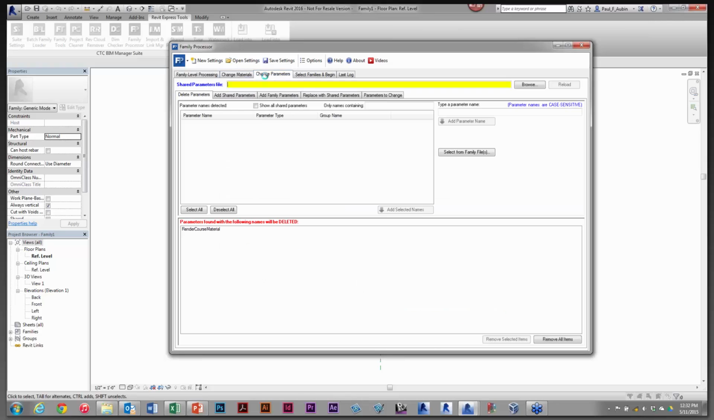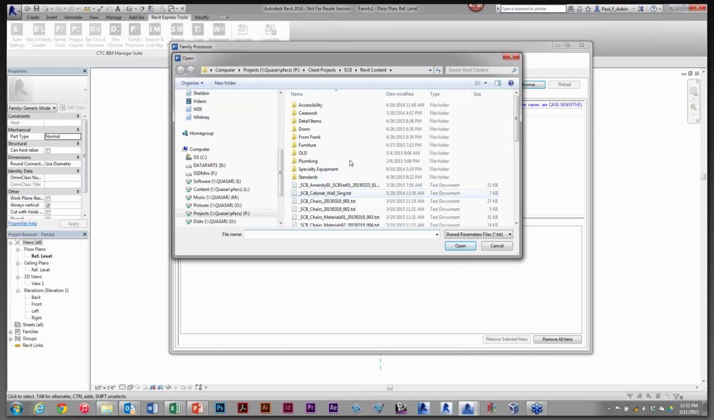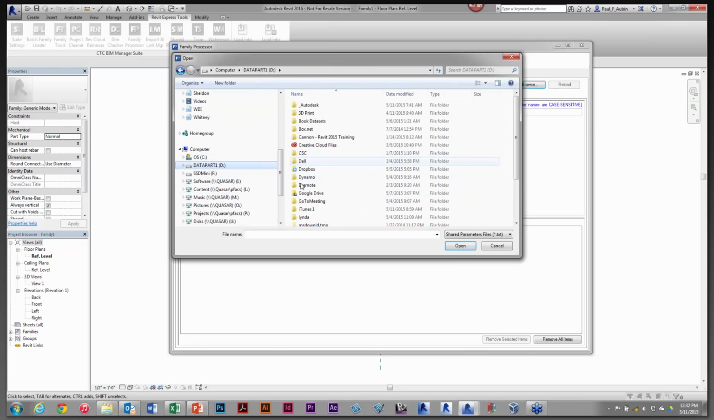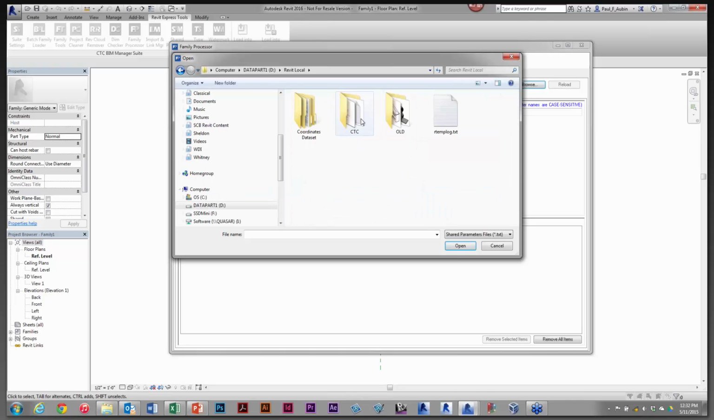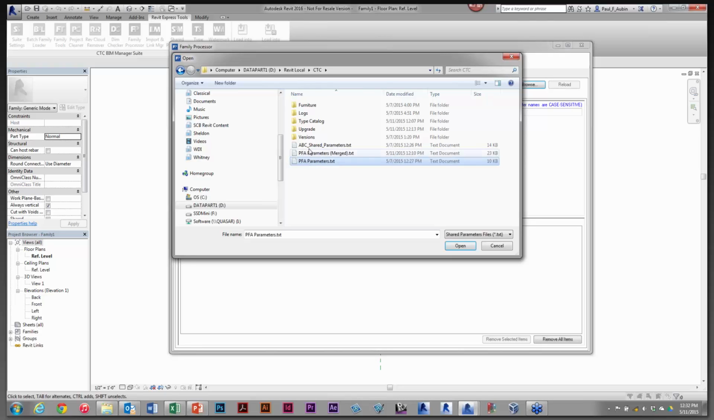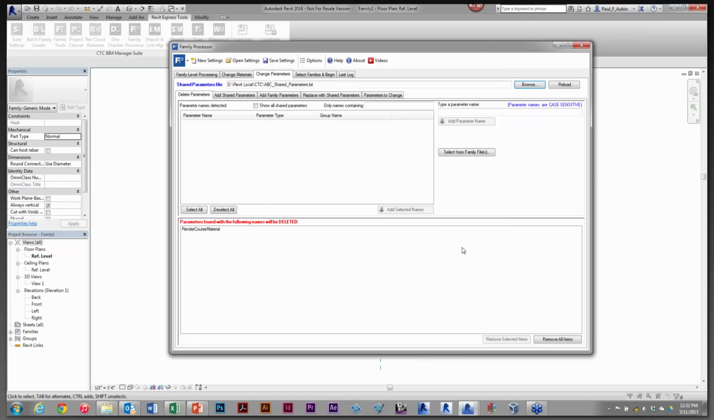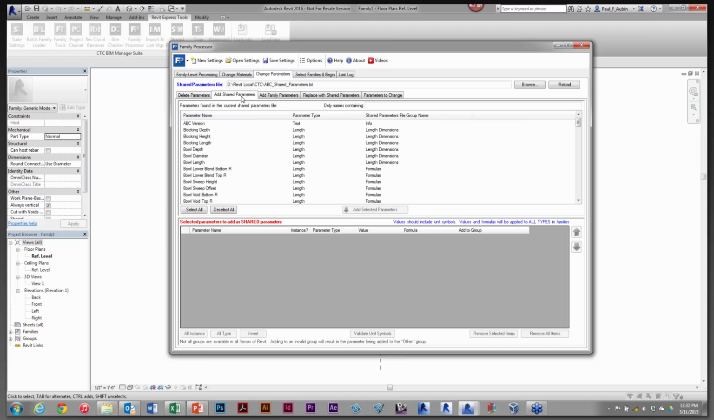All right, so let me come back here to change parameters. And what I'm going to do here is point to one of those shared parameter files that I was showing you at the start of this. So come back over here, and I don't know which one would be better, but I'll do the ABC, pretend I'm ABC Architects here. So that's the shared parameter file, right? And now you could use this tab to add any shared parameter file or any shared parameters to your family. So if you want to add one shared parameter to a bunch of families, you can use this tool.